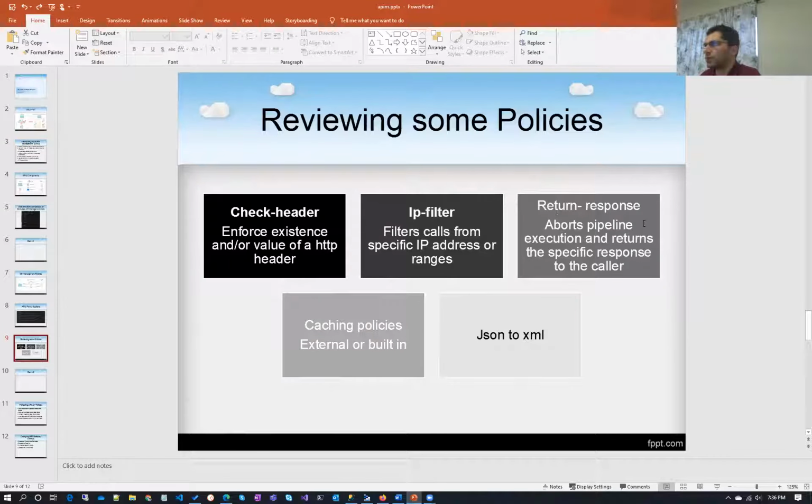You can change the response. You can inject something in your response, or if your request doesn't pass validation, don't even pass it to the backend services and just send the default response back. So it will bring the load down on your backend services.